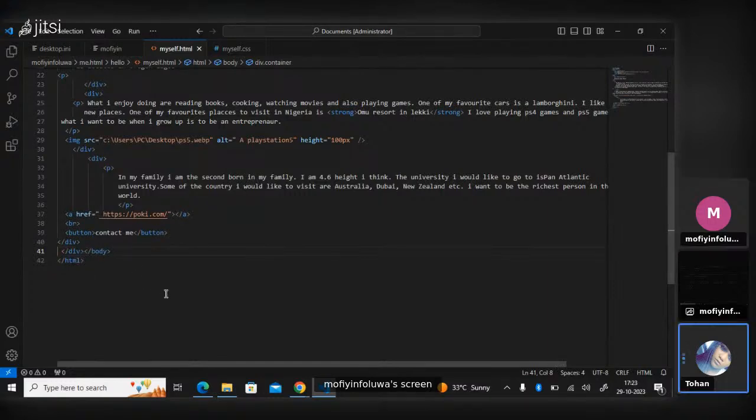All right, very good. Because you cannot write code after the body. Okay, the body itself is like a container. Sometimes if you don't want to use a div, you can also use the body. Do you understand? If you don't use a container like that, maybe you don't want to, you can also select body.